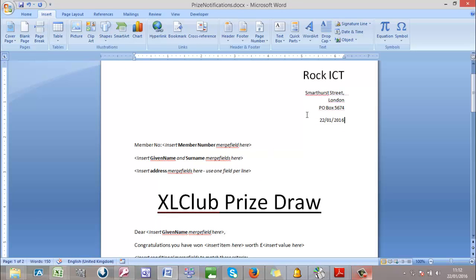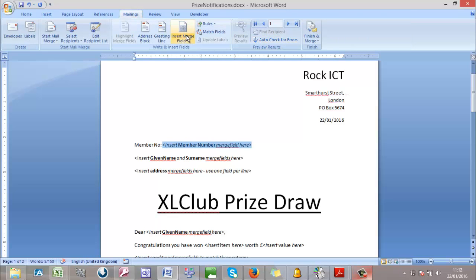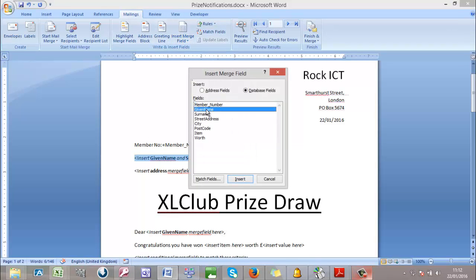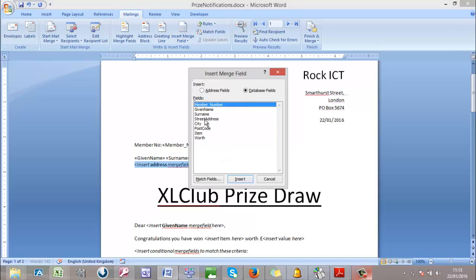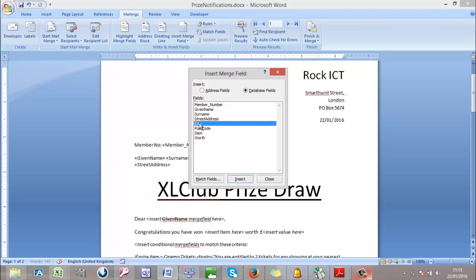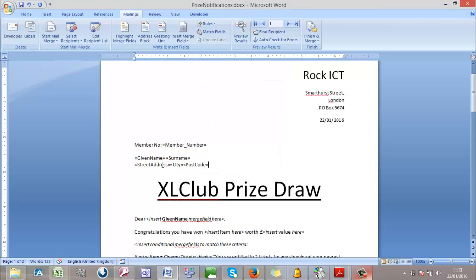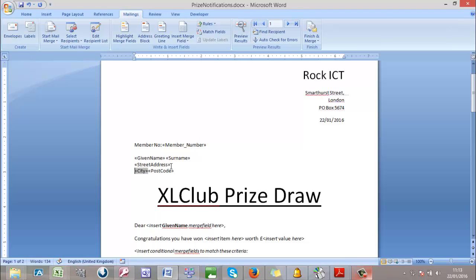I pick my date and member number. So mailings, then member number, given name and surname. Remember, I have to go and space it. This document must be fit for publication, for official use. Insert address, street, city, postcode. Alright. Remember, one line, one address per line. So I have to bring this down.